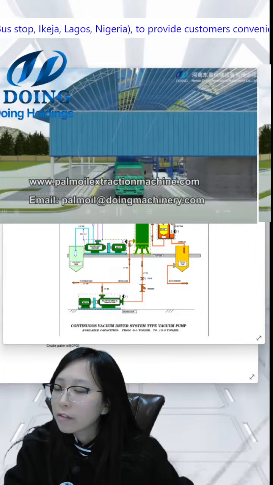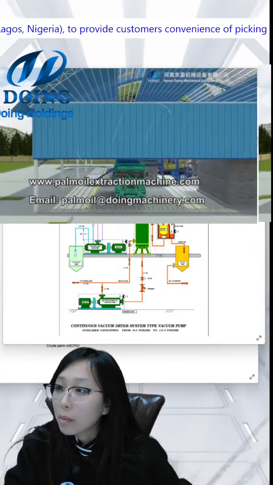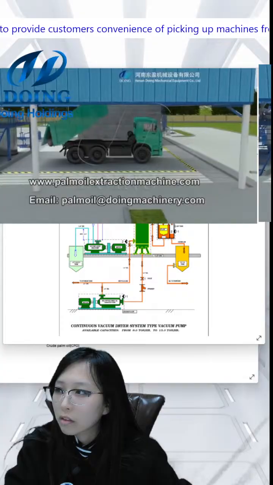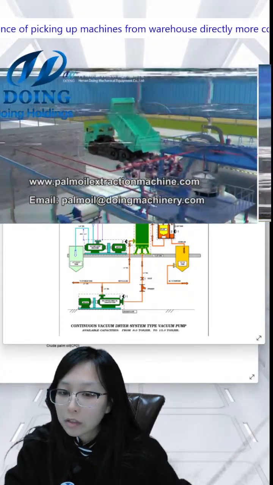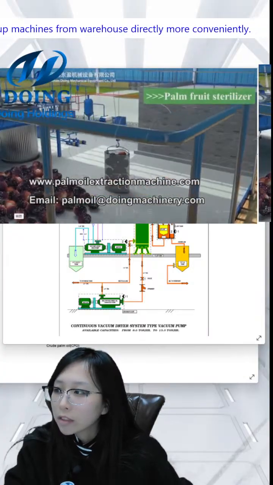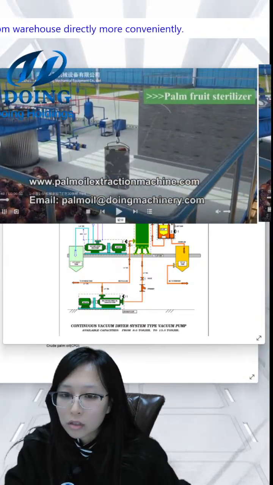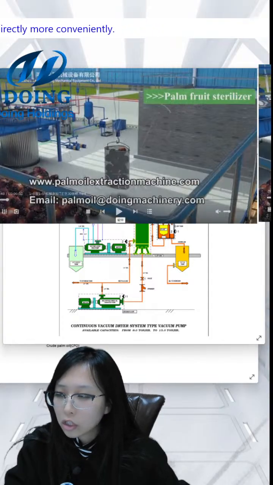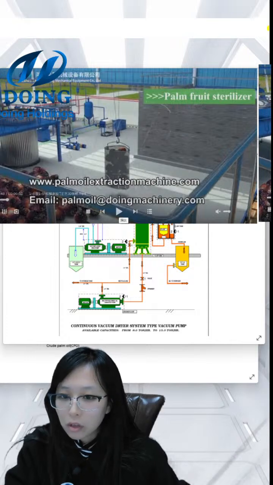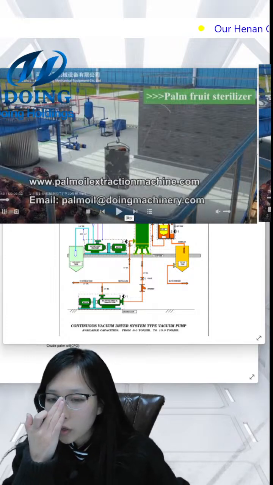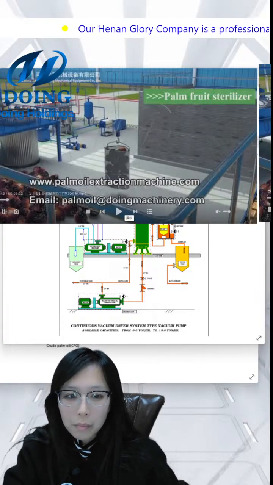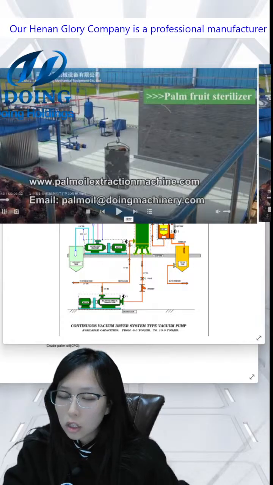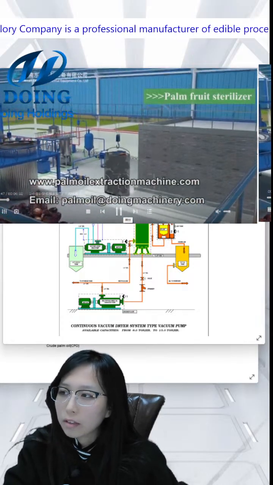We can see the factory of the palm oil production line. Firstly, we will use the truck to transport our palm bunches from our palm plantation. If your material is palm bunches, then we will use the thresher. But if your material is palm fruit, we don't use the thresher, because the effect of the thresher is to separate the palm bunches and the palm fruit. Okay, let's go on.